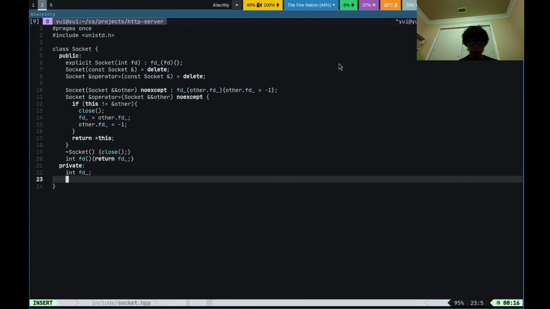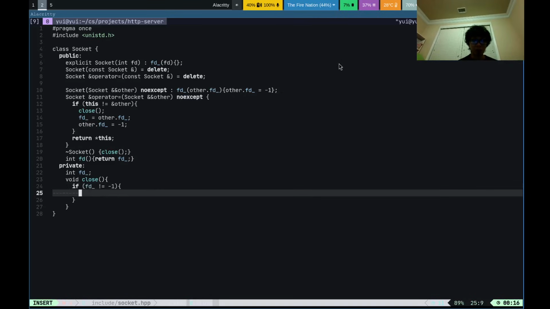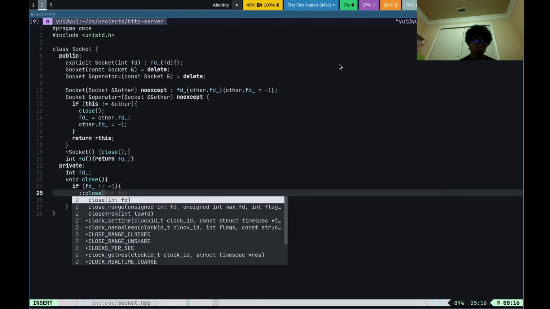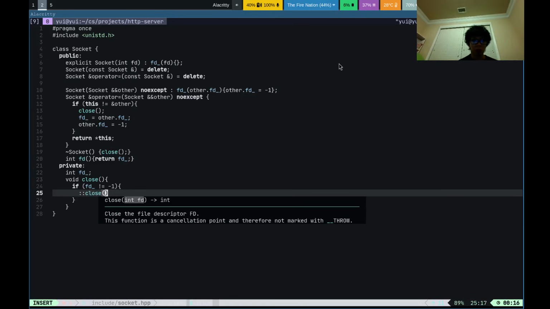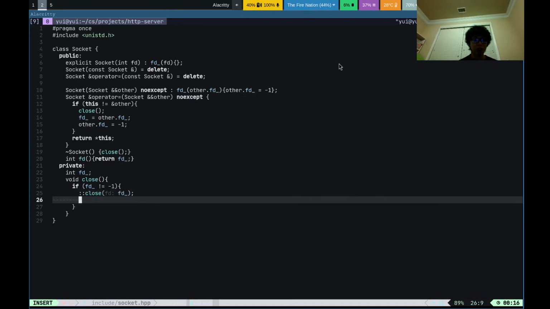So here we would have a function to close it like that. If it is not -1, which means it exists, use the global close function to close it, and then set it equal to -1, just to make sure we kill it completely, right?